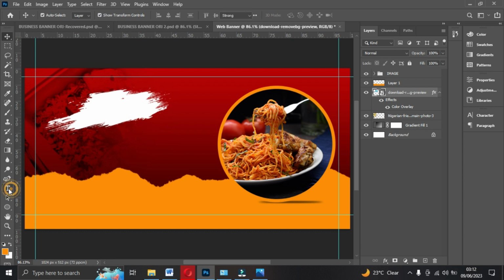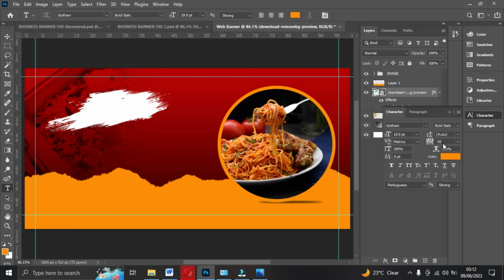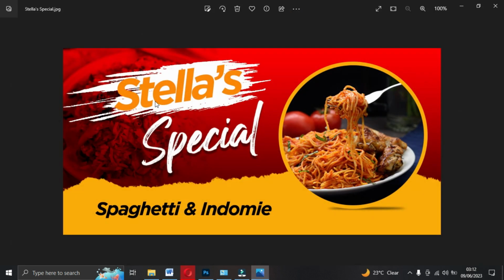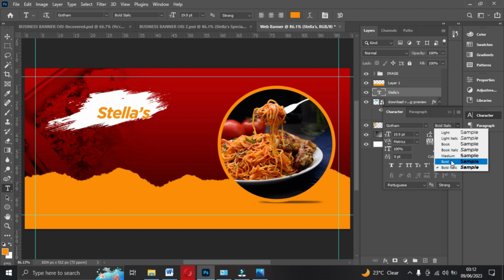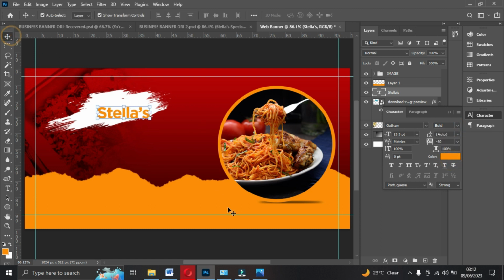And then go in for my text tool, make sure that it is Gotham, and you can see over here that it is Gotham. Stellar. Let me check the spelling well. I don't want it to be italic, so I'll pick the bold. Okay, increase the size.